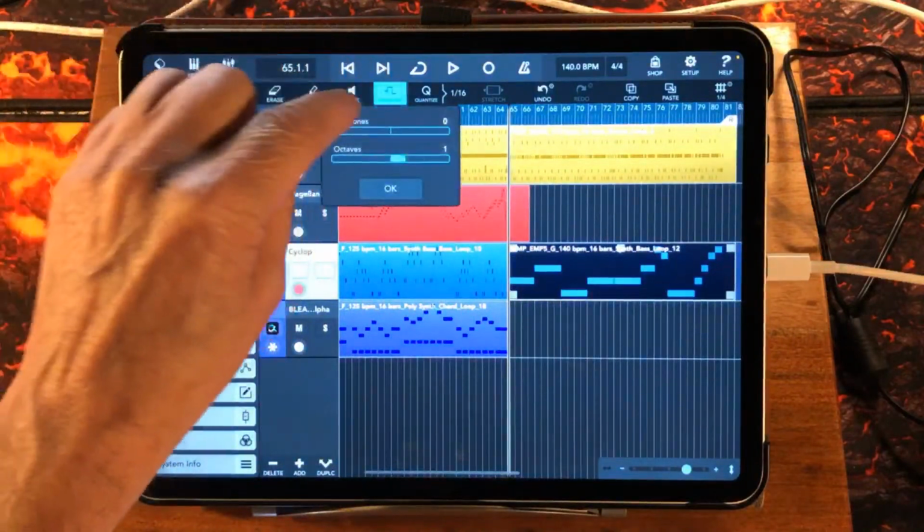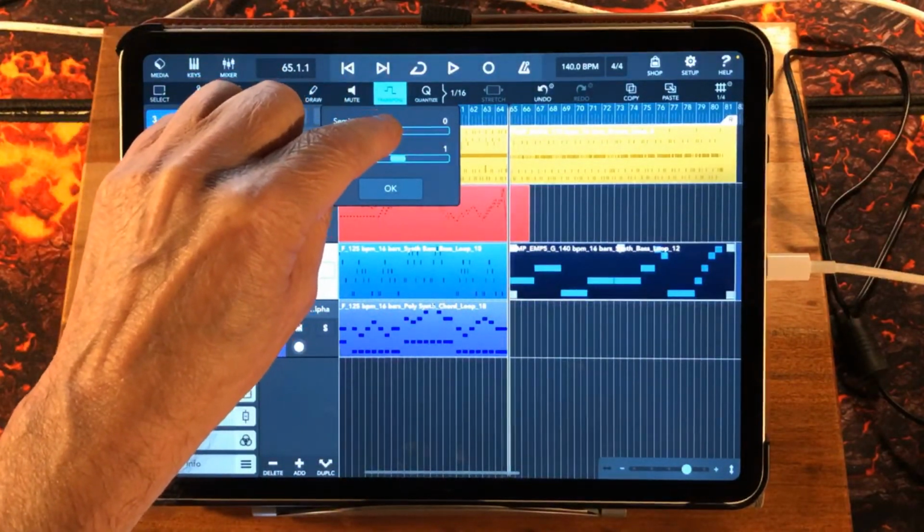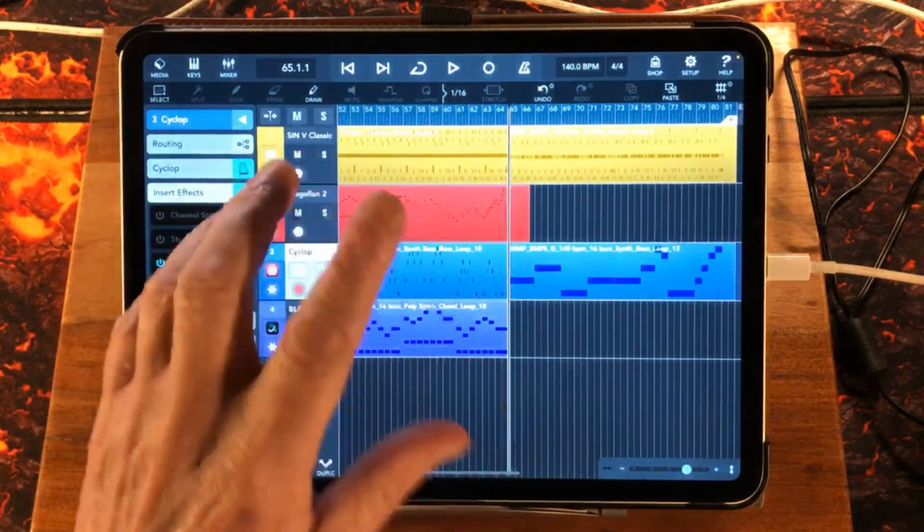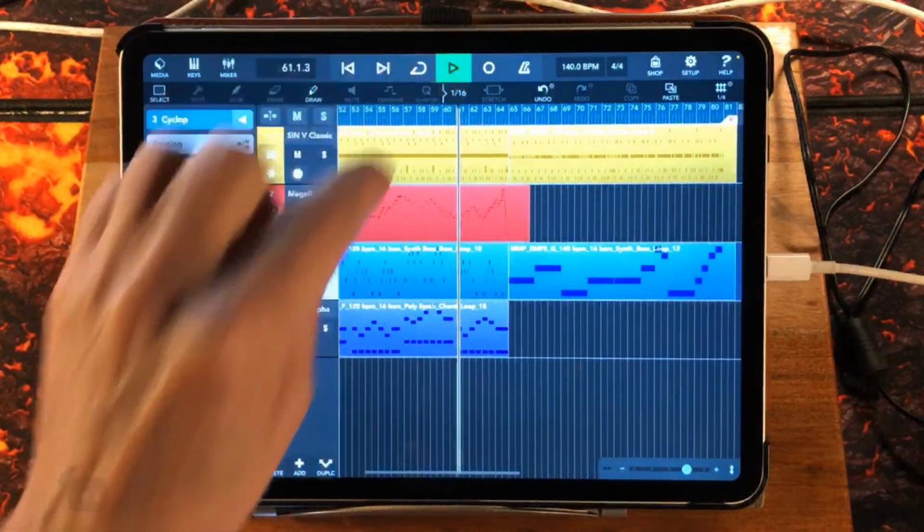So let's go to transpose. Down 1 and down 2 semitones. Come on. There we go, minus 2. Okay. Should be all right now.